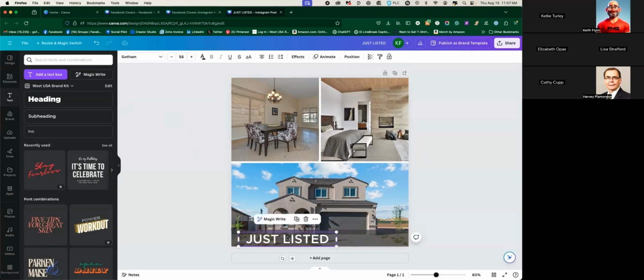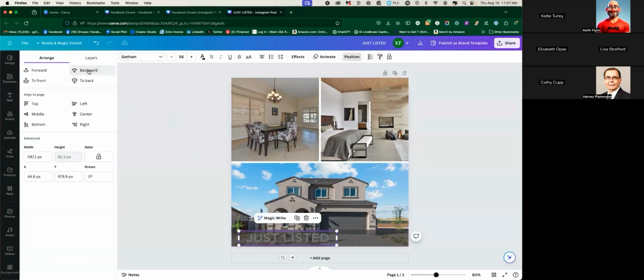Now, if I were to move, there you go, I'm center. If I were to move that back, you'll see how it gets dark. Then I go forward. So now it's all the way to the back. It's behind everything. I'm going to move it all the way to the front. So it pops white, just listed.